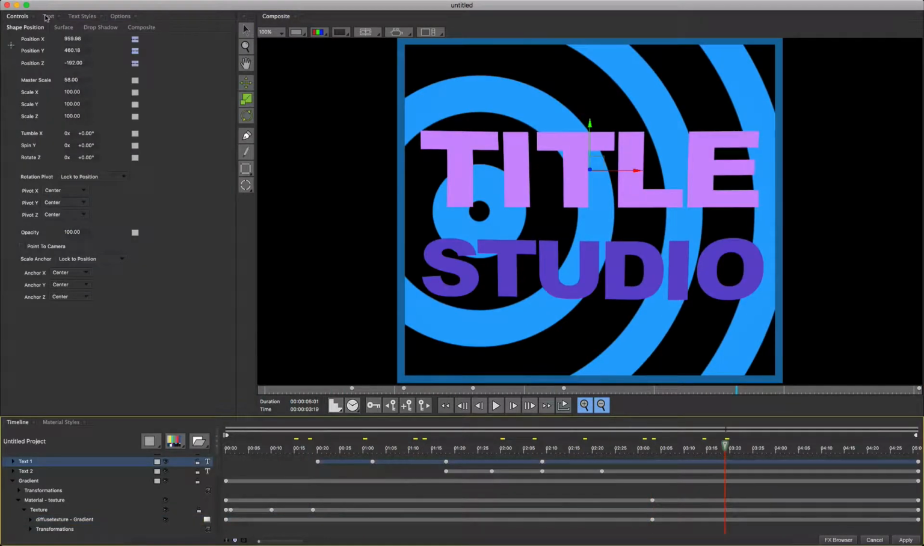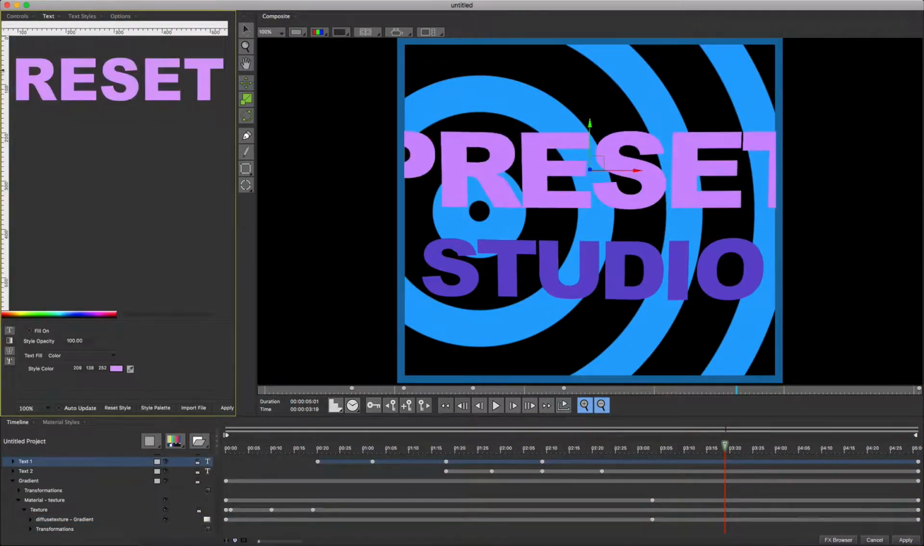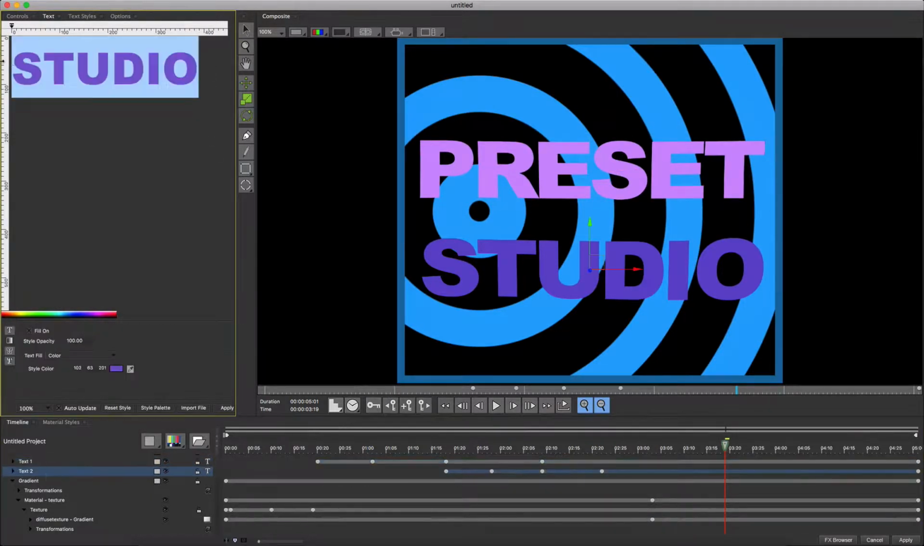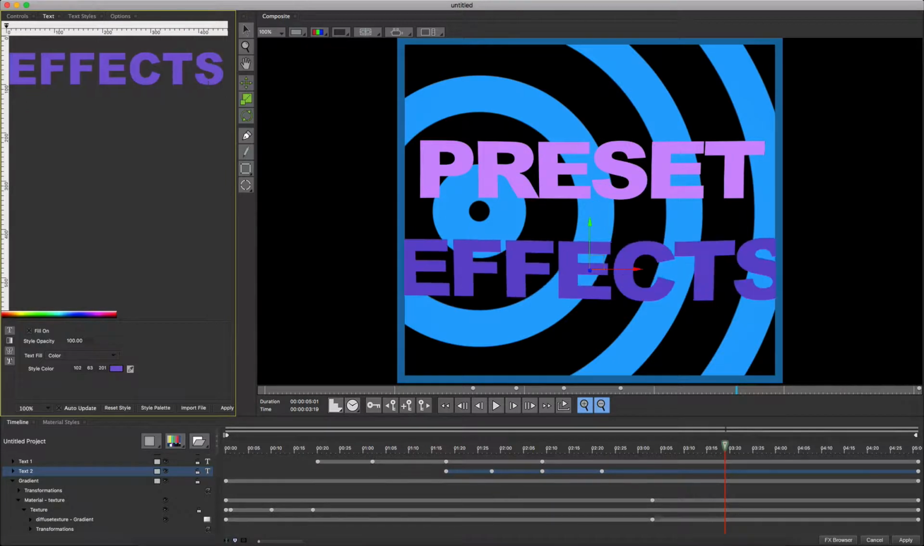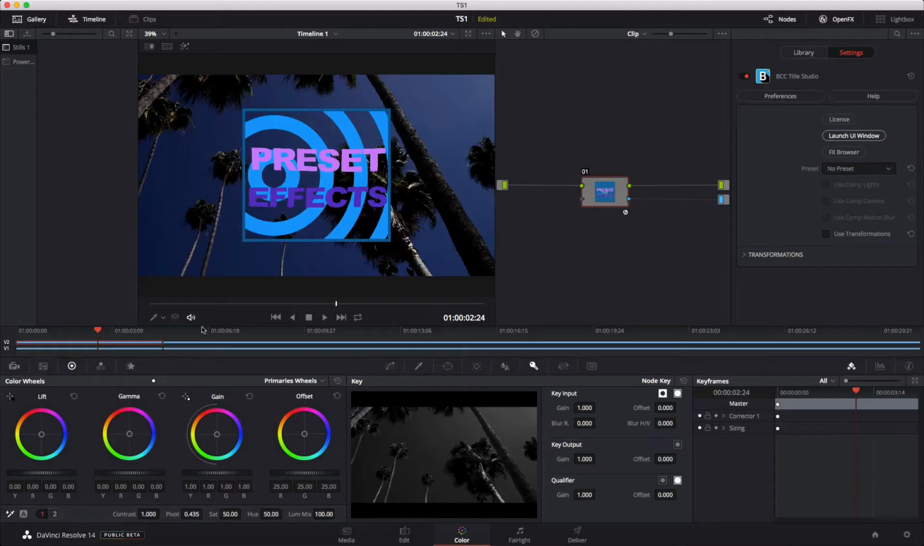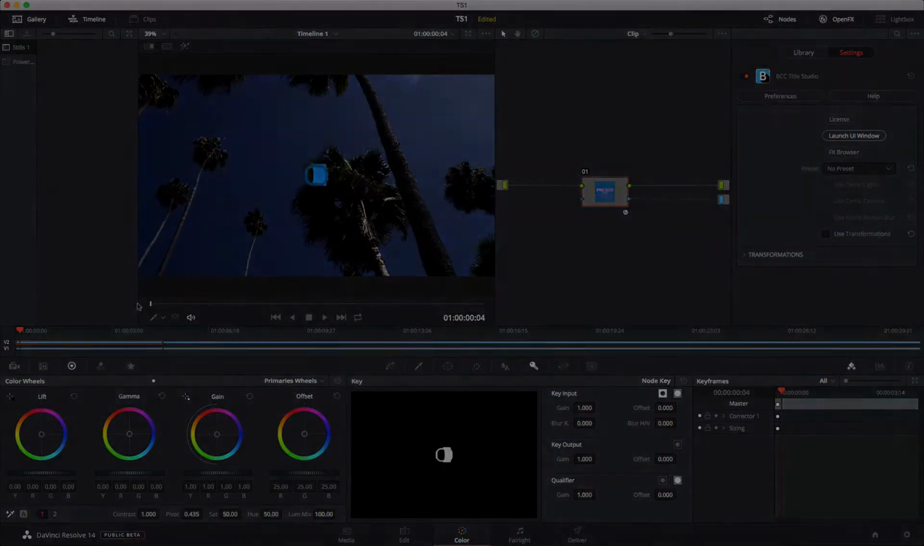Once you've created a preset, it can be reused on subsequent occasions by simply retyping over the text. We hope you have fun with the presets we've supplied for this session and that you get some inspiration for building your own unique effects with BCC Title Studio.